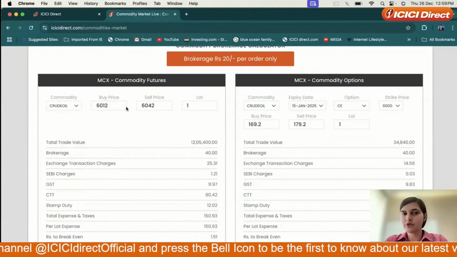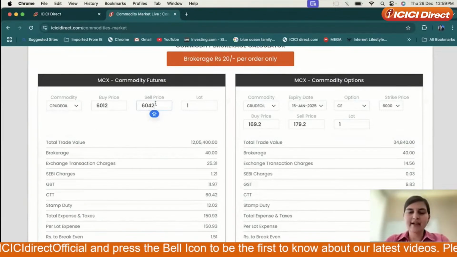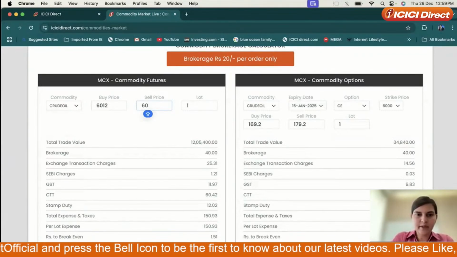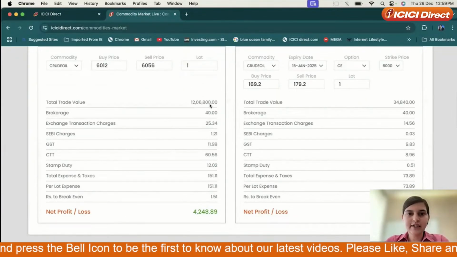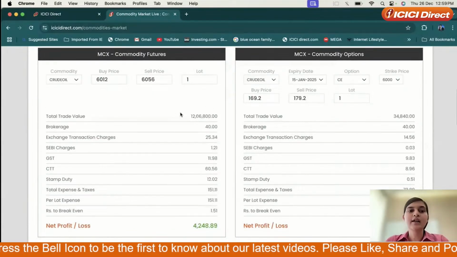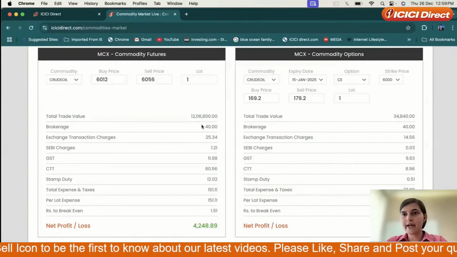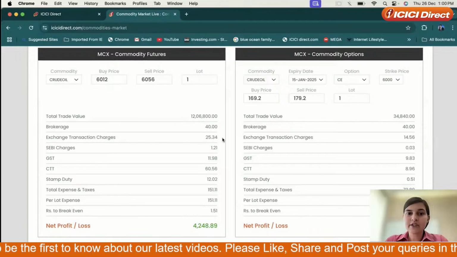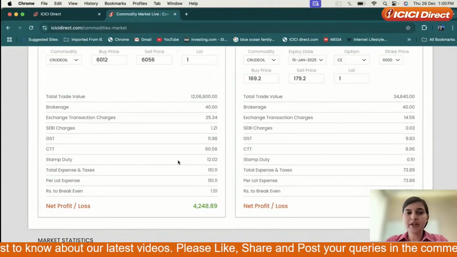Let me take crude oil. Buy price and sell price are there. If you want to change them, you can. Suppose I make it 6056. Number of lots is there, and you can change it again. Now the total trade value and total brokerage, which is 40 rupees, 20 for buy and 20 for sell, total 40 rupees. Exchange transaction charges 25.34, SEBI charges, GST, CTT, stamp duty.